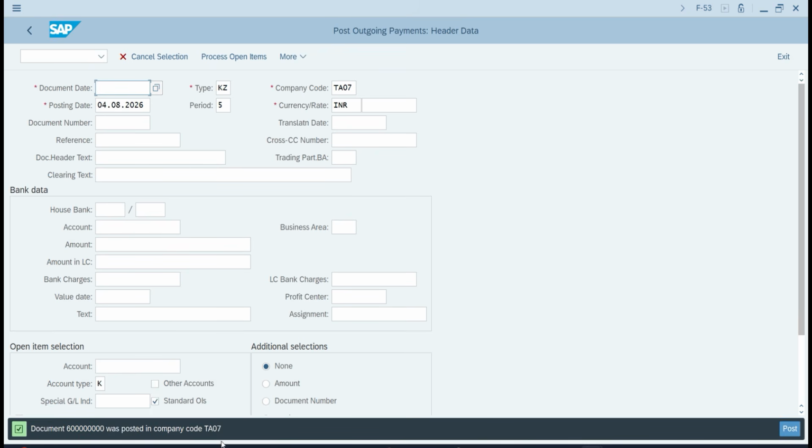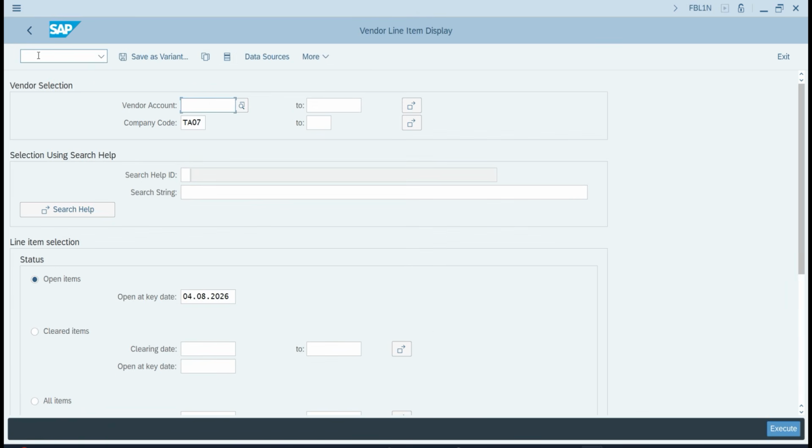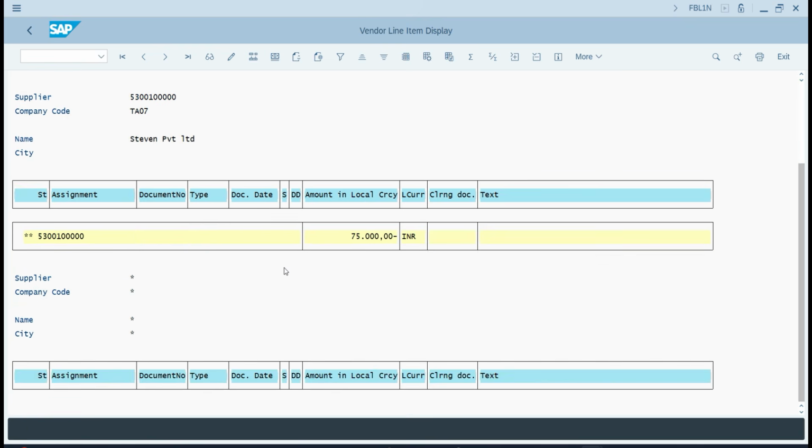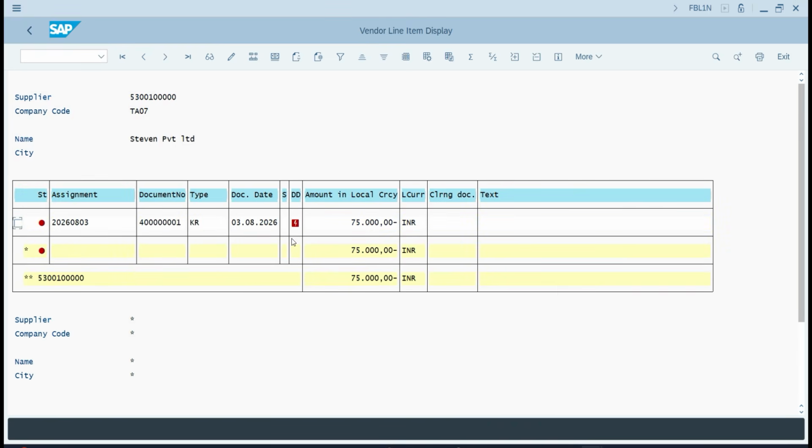Now you can see our document has been generated. Now first of all, you need to see in your report FBL1N. Company code TA07. Execute this. Now you can see 45,000 is removed from this list because 45,000 is no more open. It is closed.